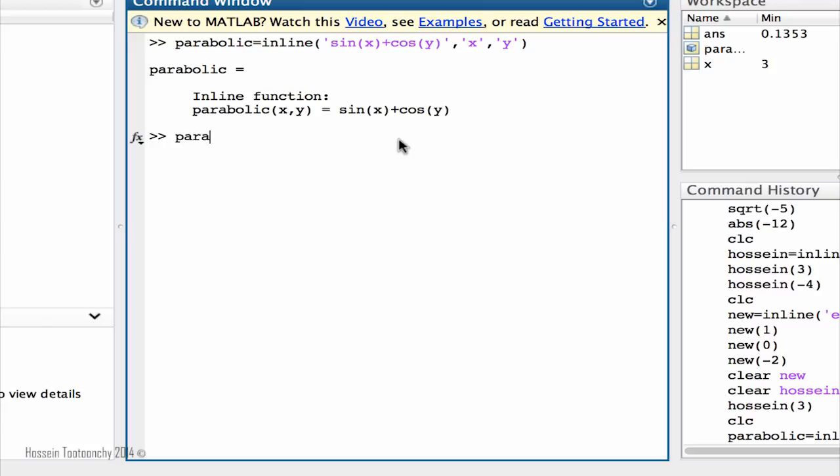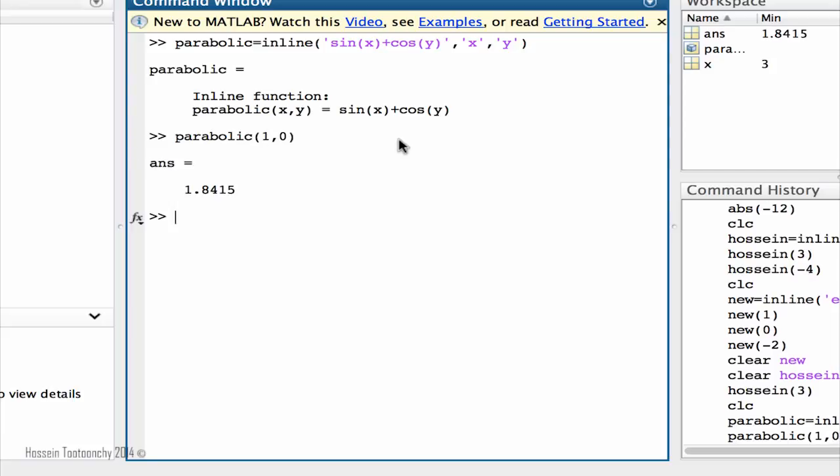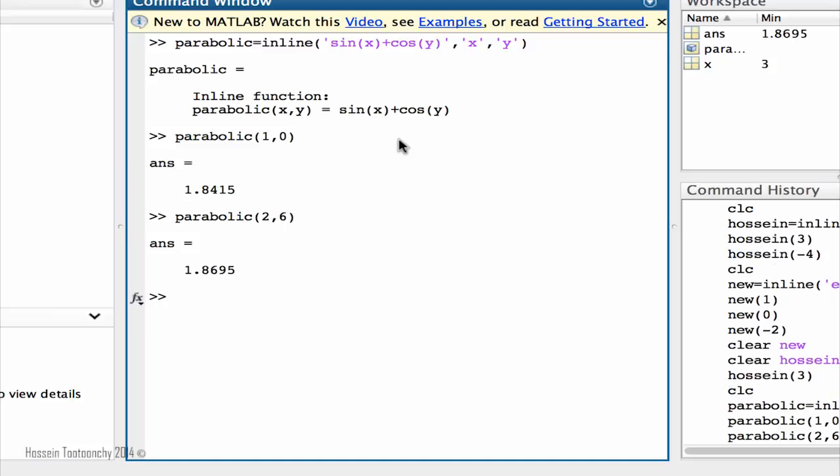So let's go with parabolic of 1 and 0. The answer is going to be that. How about parabolic of 2 and 6? The answer is going to be that. And I think you get my point that we can define a lot of functions with different variables, and the only thing we need to do is to pass the input to that function. It's going to calculate the output very easily and conveniently.